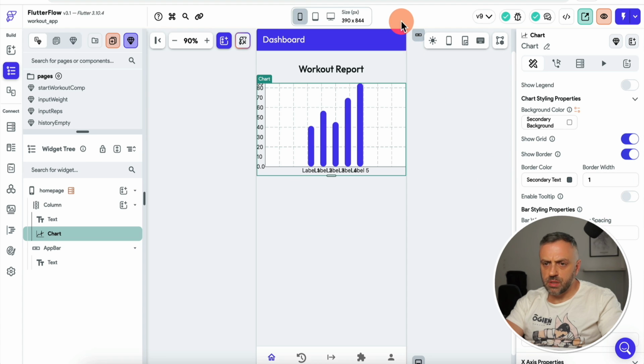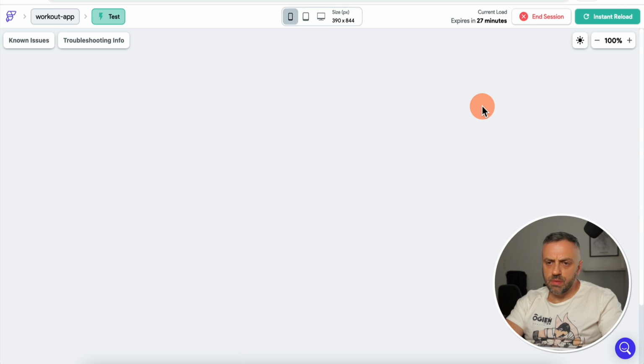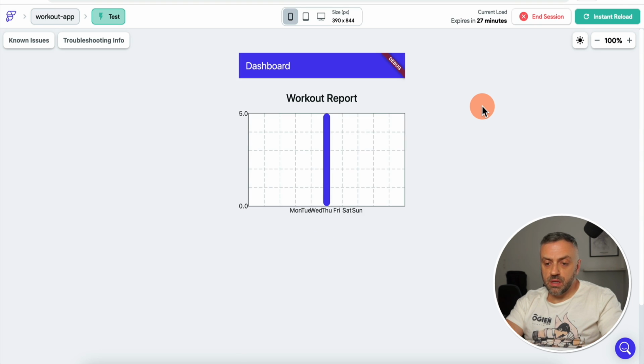Okay, so let's do 16. See how that looks. Maybe make it a little bit bigger since there's only 7 items here. All right, now it's much better. Look at this now. You can actually see the difference.